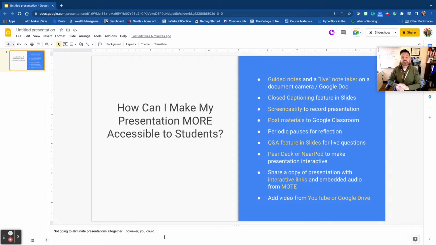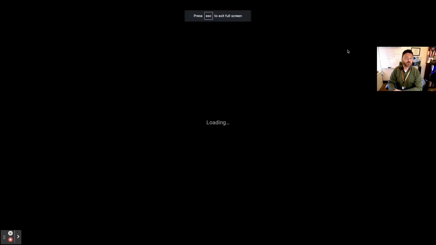Well, first of all, guided notes are a great resource that you can use. You could have physical guided notes on a worksheet, or you could even have a Google Doc. Having a live note taker is extremely important and helpful, and you could upload that to Google Classroom, or whatever learning management system you use afterwards. There are other features too to make it more accessible in the moment.